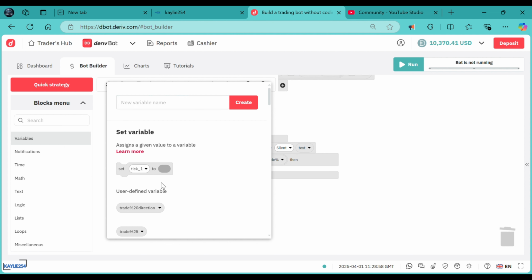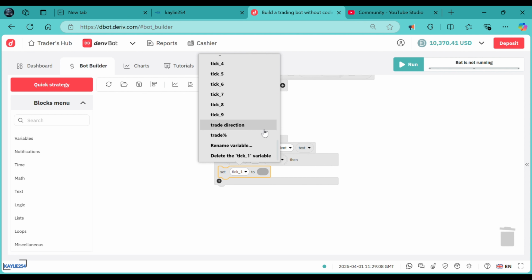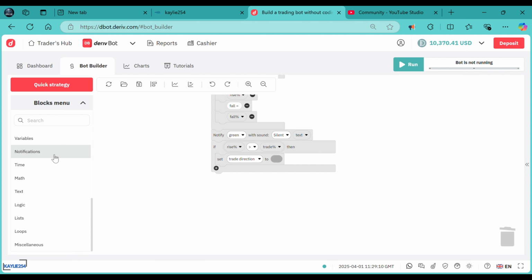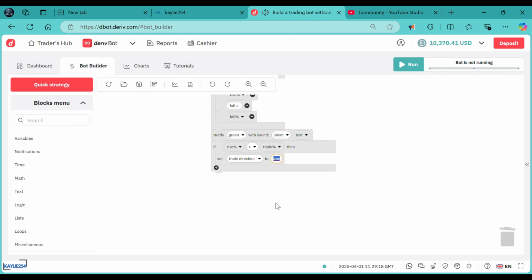Like that, set trade direction to trade direction. You can choose to assign a text right over here, or even just use numbers. Let me just use numbers, rise, but be aware of the caps. If you use caps right over here, make sure whenever you're referring to this value that you assigned right over here, you assign the same way you wrote it.